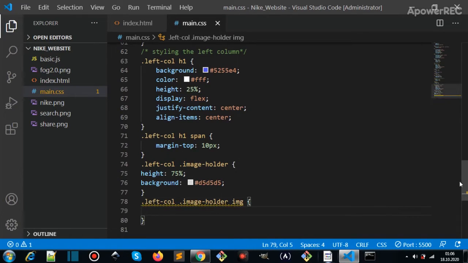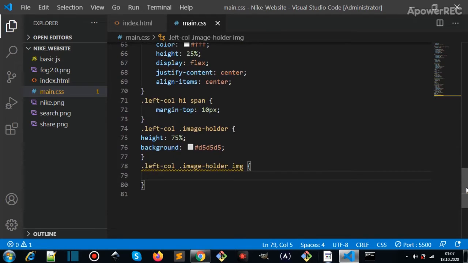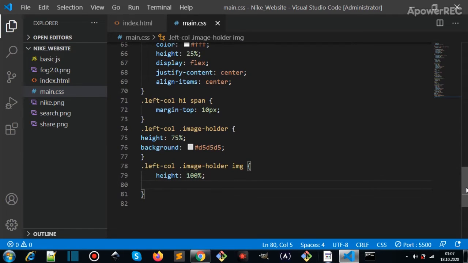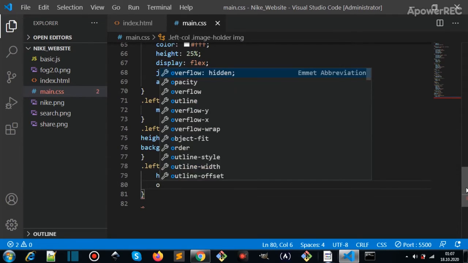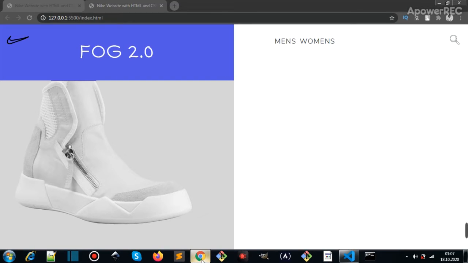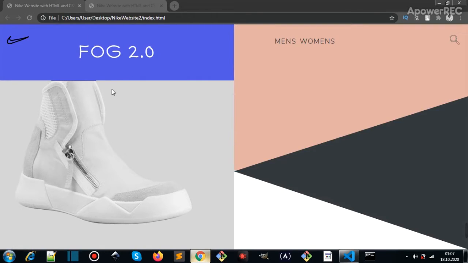Let's set it height of 100%. Object fit to cover. Let's save it and see in the browser. That's how it looks. Now the left column, we have finished the left column. Now let's move to the right column, which is this part.